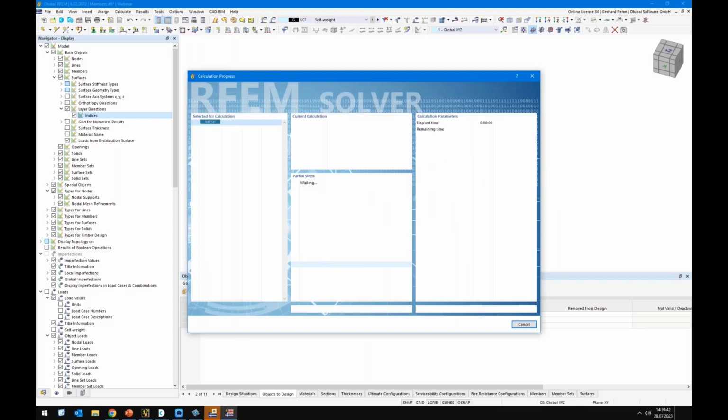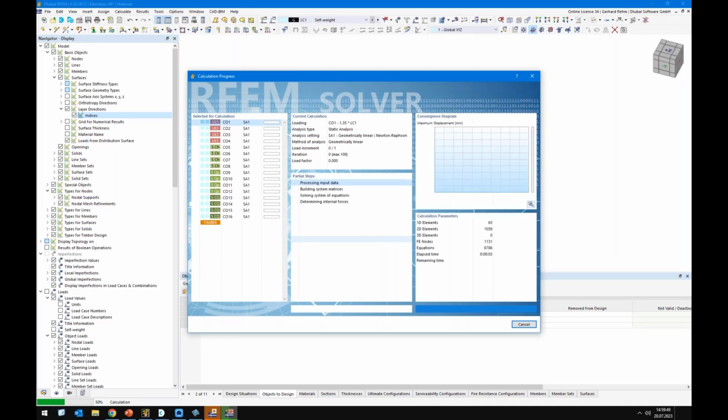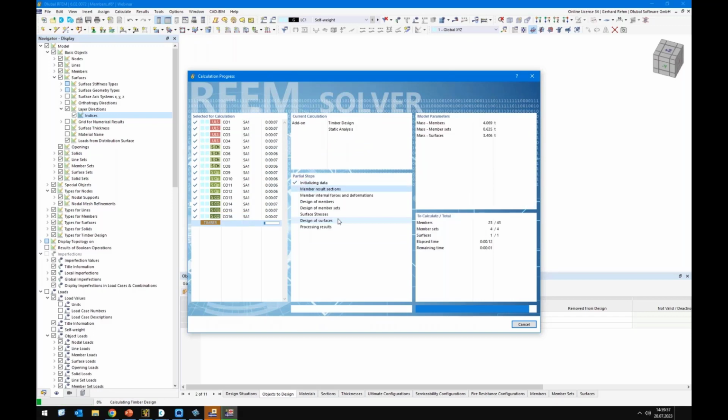And we can also compare the result here. But of course, we have to be aware of singularities because of these nodal supports, which will be more of interest for the CLT design compared to the glue lamp design. Okay.